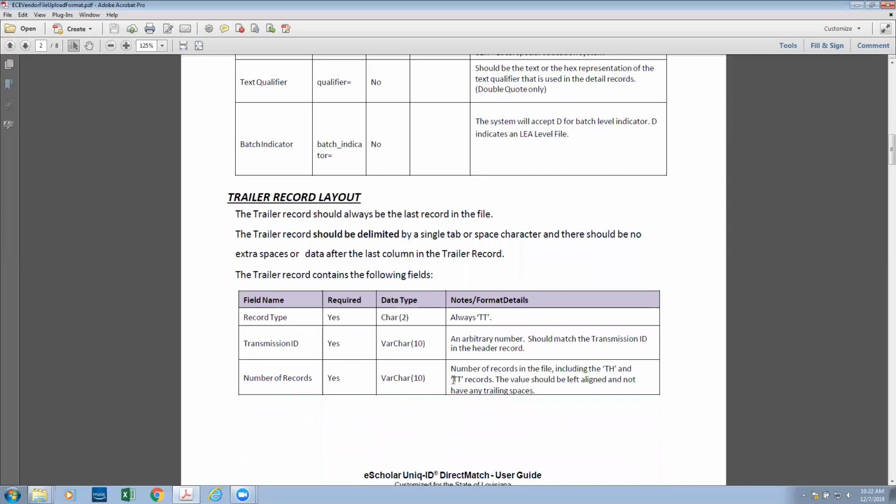You have to put a record type and a transmission ID, but it's really just kind of an error check to say they had 100 records in the file. I sent 100 records. Okay, then that means nothing happened in the transmission.